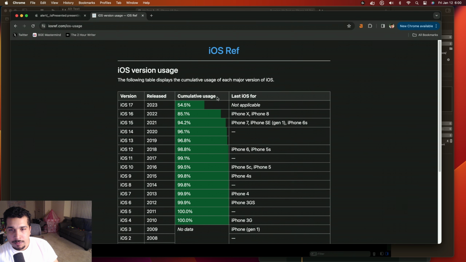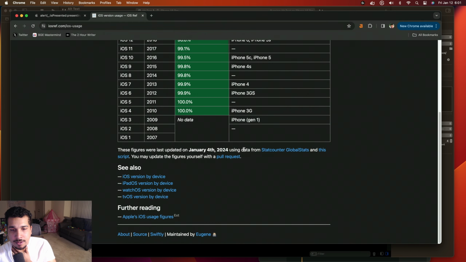So this is cumulative usage. So it's probably also 85%, right? So iOS 16, this is N minus 1. And then N minus 2 is 94%. So that's pretty good, 94, 95.